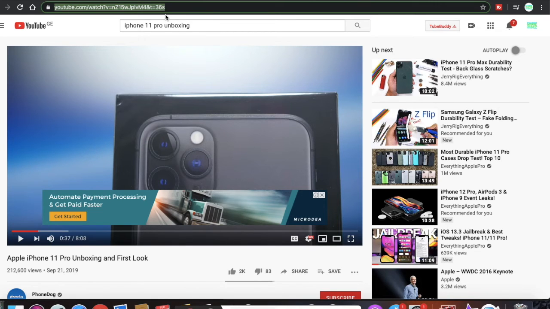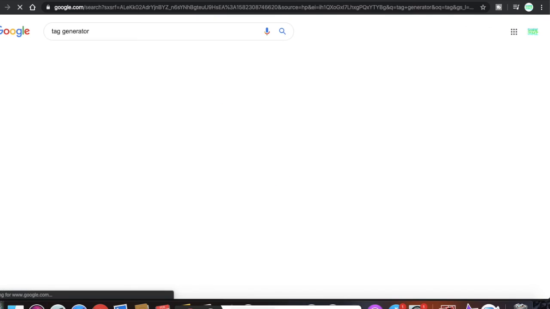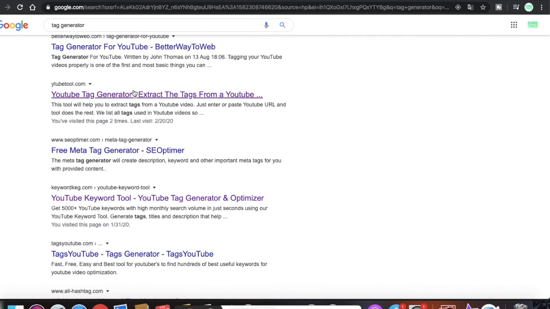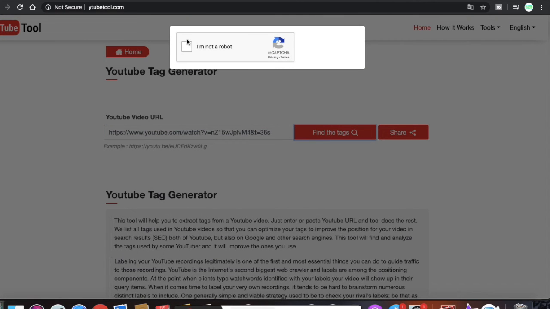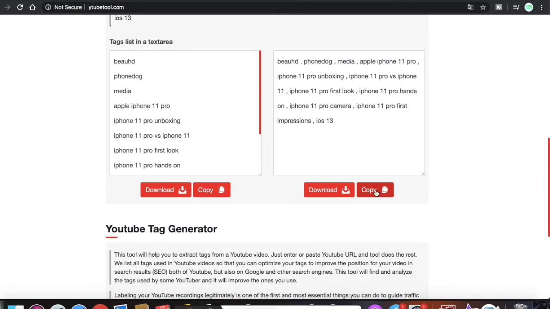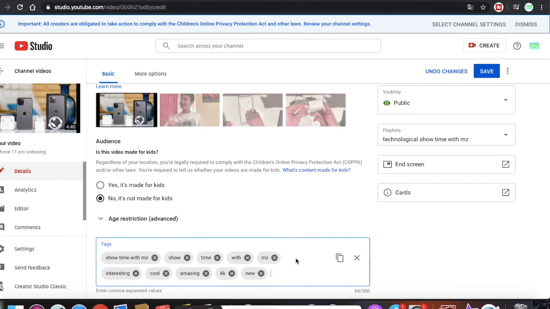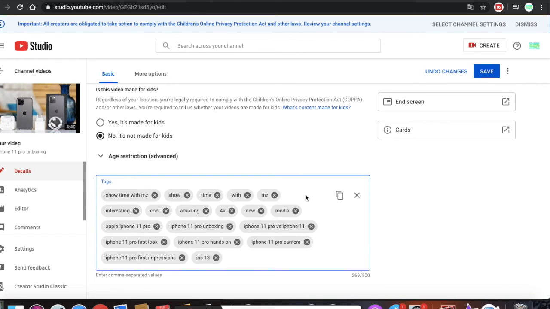So you simply copy the link, go to Google again, search for a tag generator, and choose this one, YouTube tag generator, to extract the tags from YouTube videos. Then you type this right here and accept that you are not a robot. Then you simply copy the tags and paste them. Once you have pasted, make sure that there are no channel names such as this or this, because you're not going to really like that. Then press save, and this is really interesting.